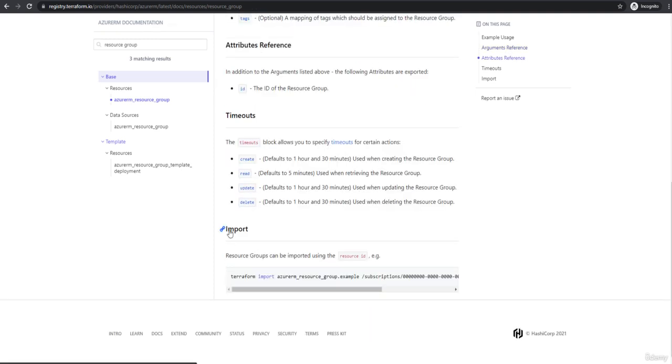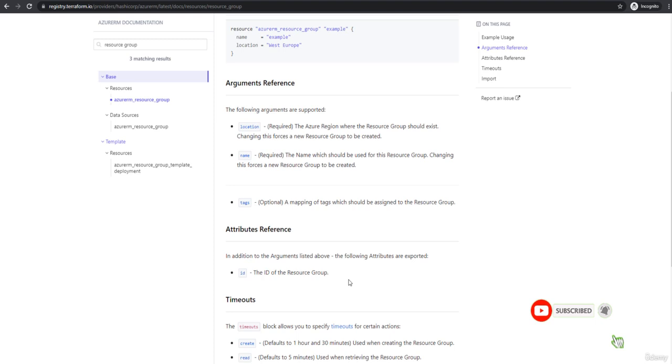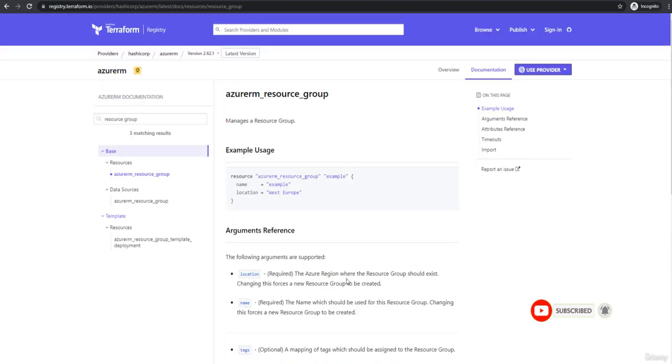And the import section is actually for when you have already created a resource and you want to import that resource into your further coding, then you can use this particular section or code to import into your Terraform. So we will look at this one by one in upcoming videos.